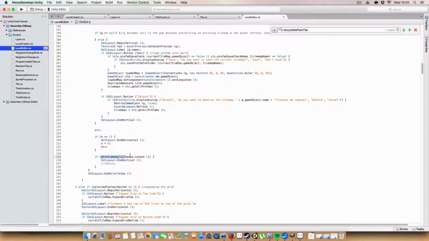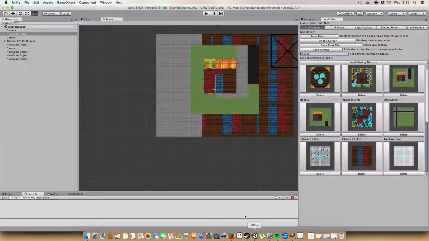Then again, if G equals the last tile map, we end vertical. And finally, at the end, we have the end scroll view. So yeah, that is all the changes I made.